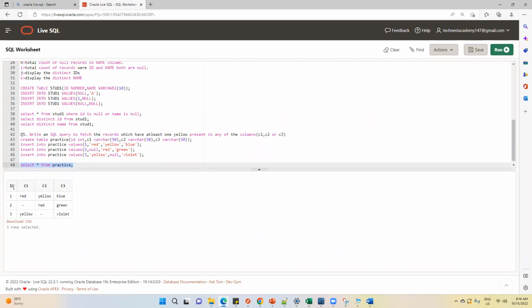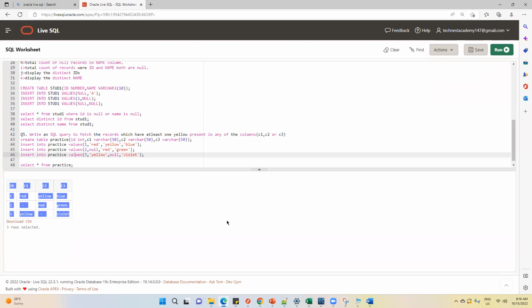In the practice table, you have ID, C1, C2, C3. First of all, is the data clear? You have ID 1 to 3. In C1 column, you have red, null, yellow. In C2, you have yellow, red, null. In C3, you have blue, green, and then violet. What is the question? The question is asking to fetch the records which have at least one yellow present in any of the columns.